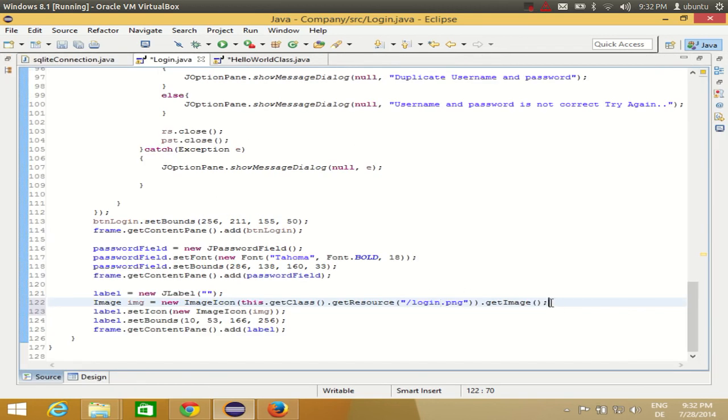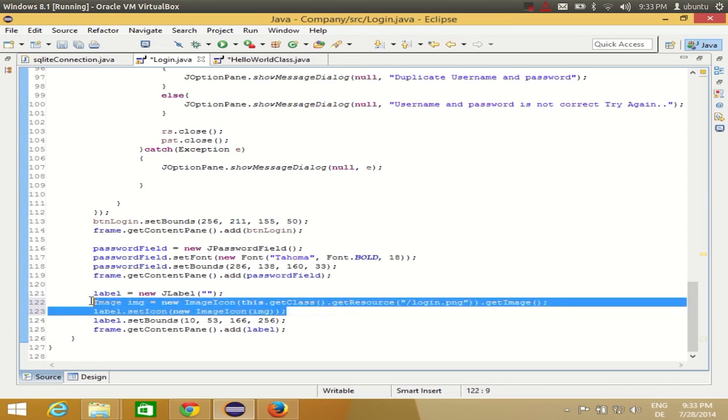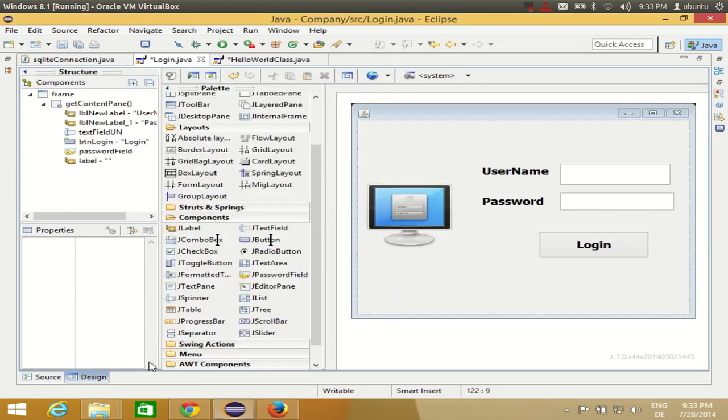Okay, so this line will be like this, and now once you have this image from the source code, you just need to pass this image to your label. So just call the name of the label. In my case this is the label name, which is label itself, dot setIcon, and inside the bracket just write new ImageIcon and pass this image object here. So you need to write these two lines in order to set your image, and when you go to the design view here, you will be able to see your image.